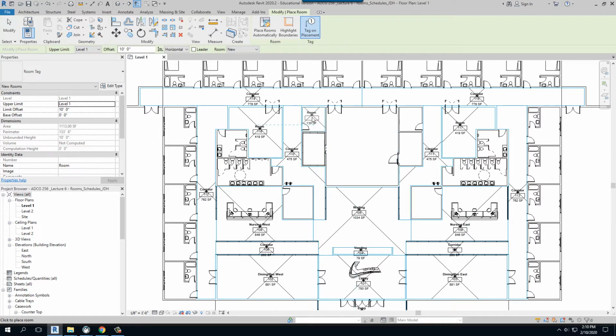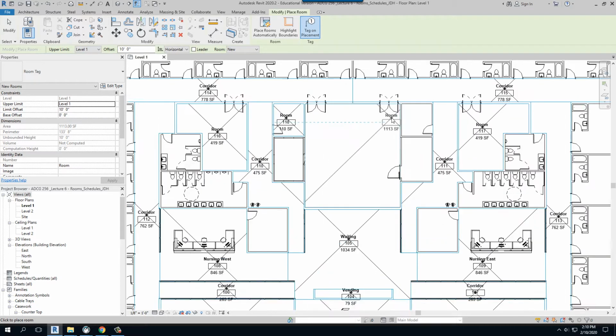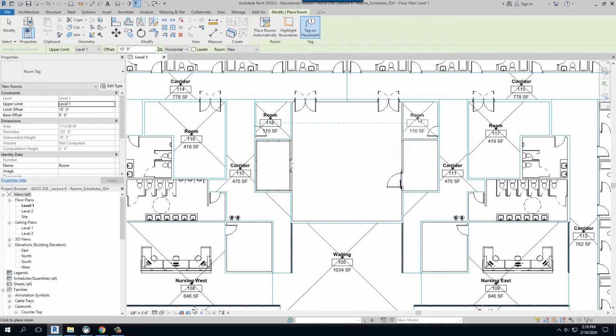I want this to be 118. This will be 119. Notice I'll get a round number in the middle. This is going to be our kitchen space. That's 120, right? This is 121. And this is 122. Okay?